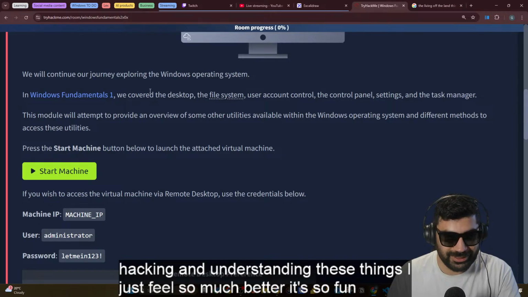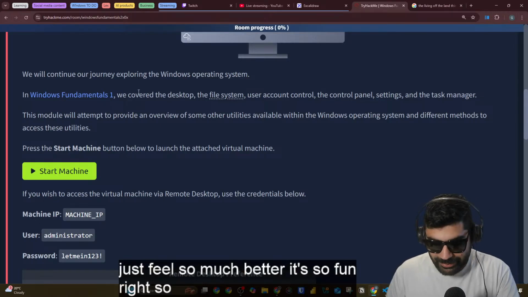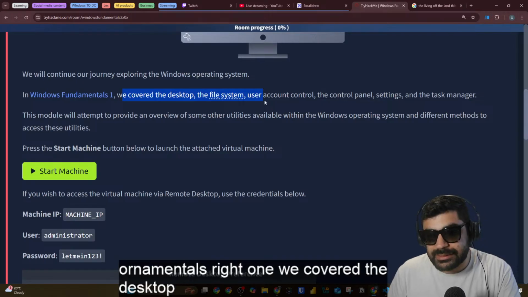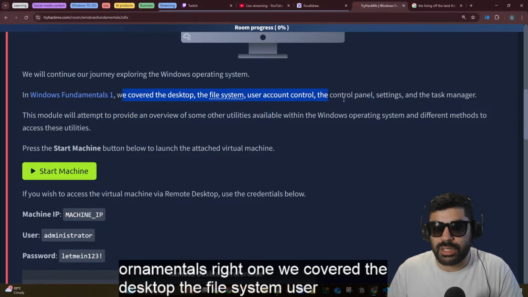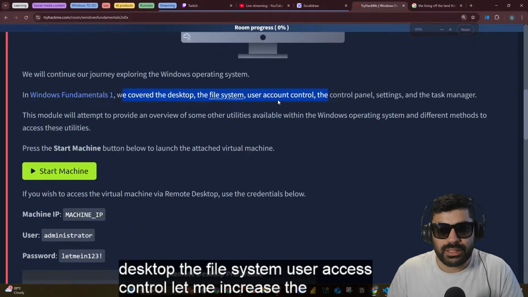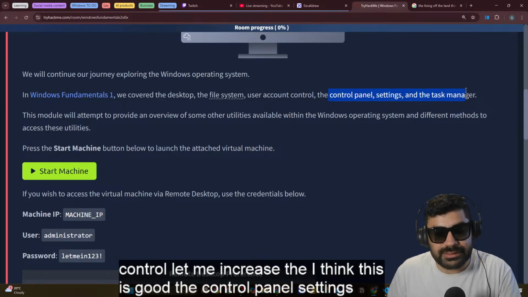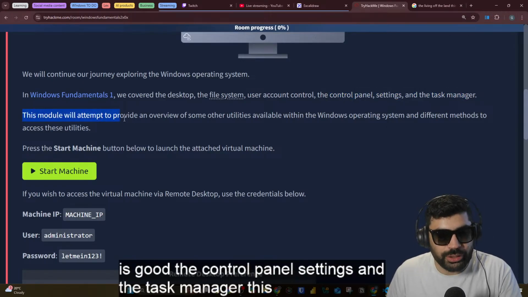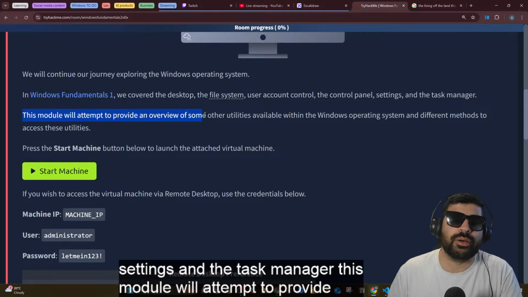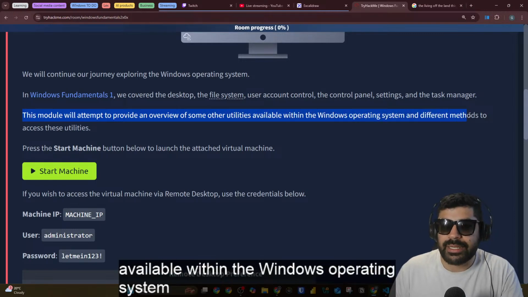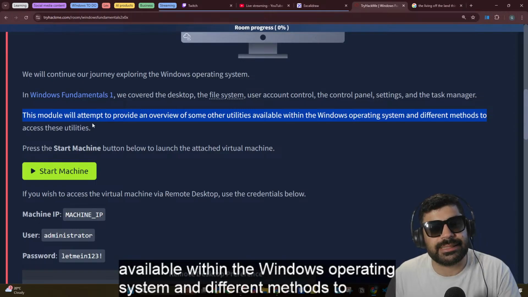It's so fun, right? So in Windows Fundamentals 1, we covered the desktop, the file system, user access control, the control panel, settings, and the task manager. This module will attempt to provide an overview of some other utilities available within the Windows operating system and different methods to access these utilities.